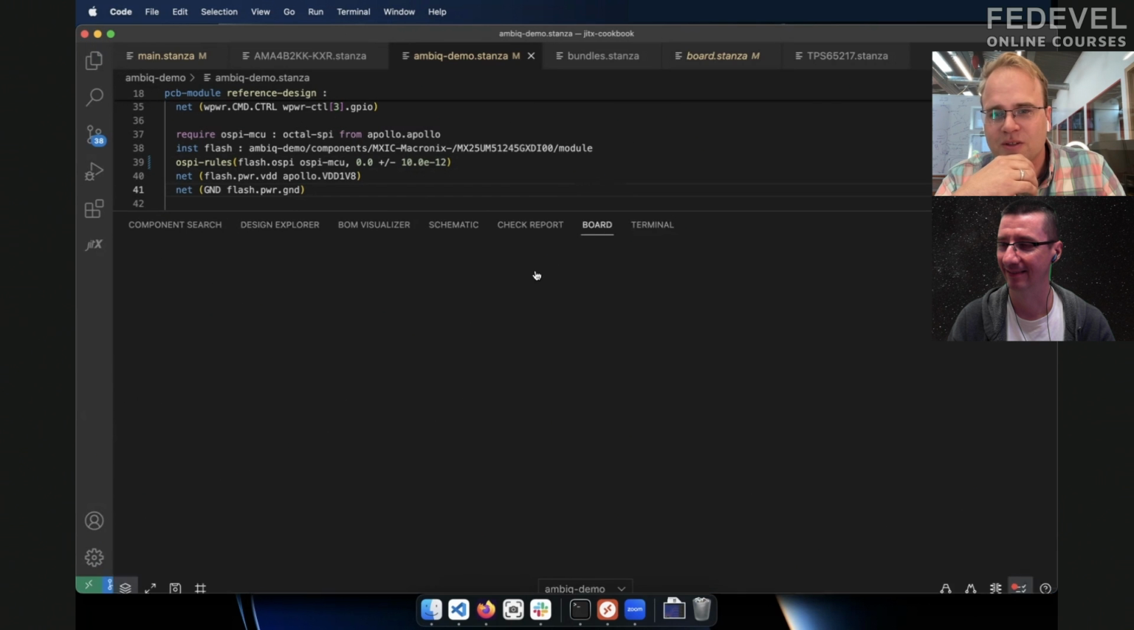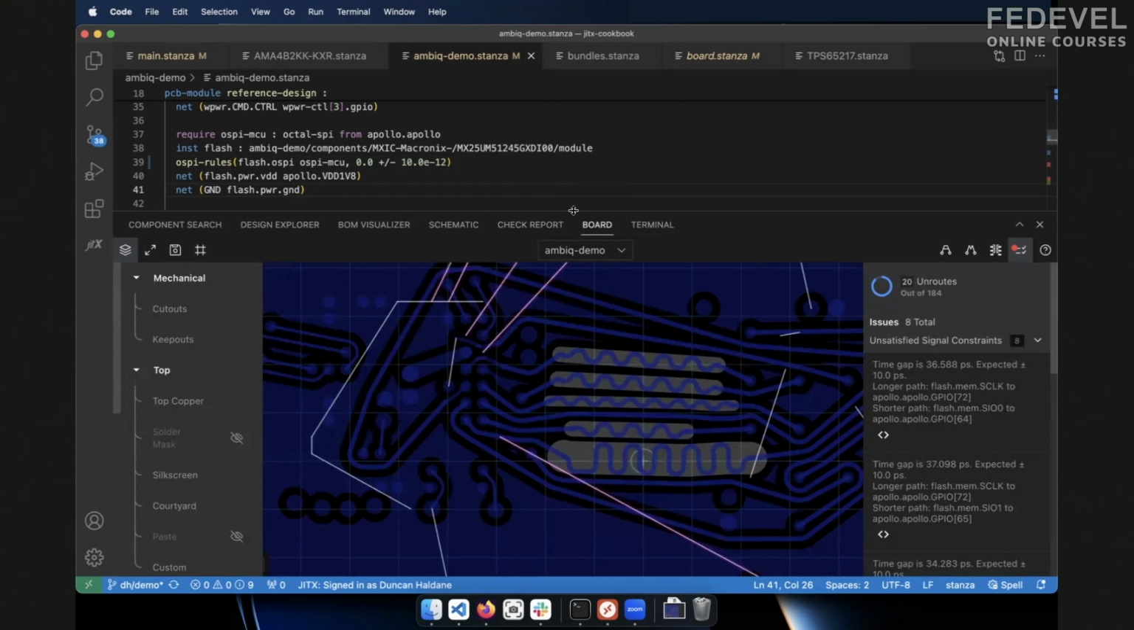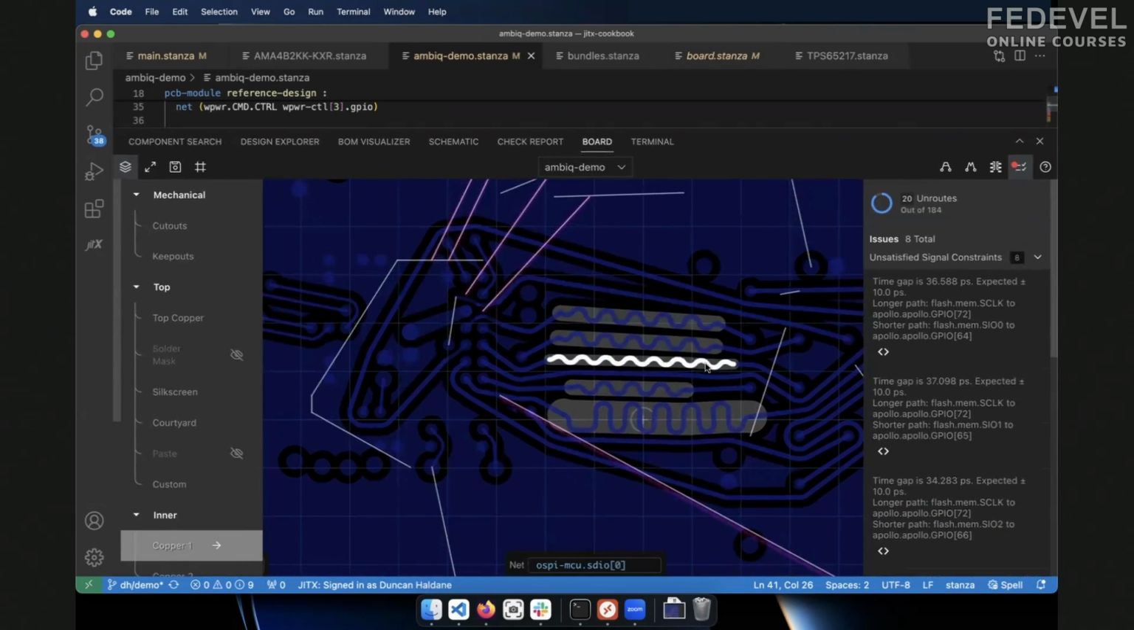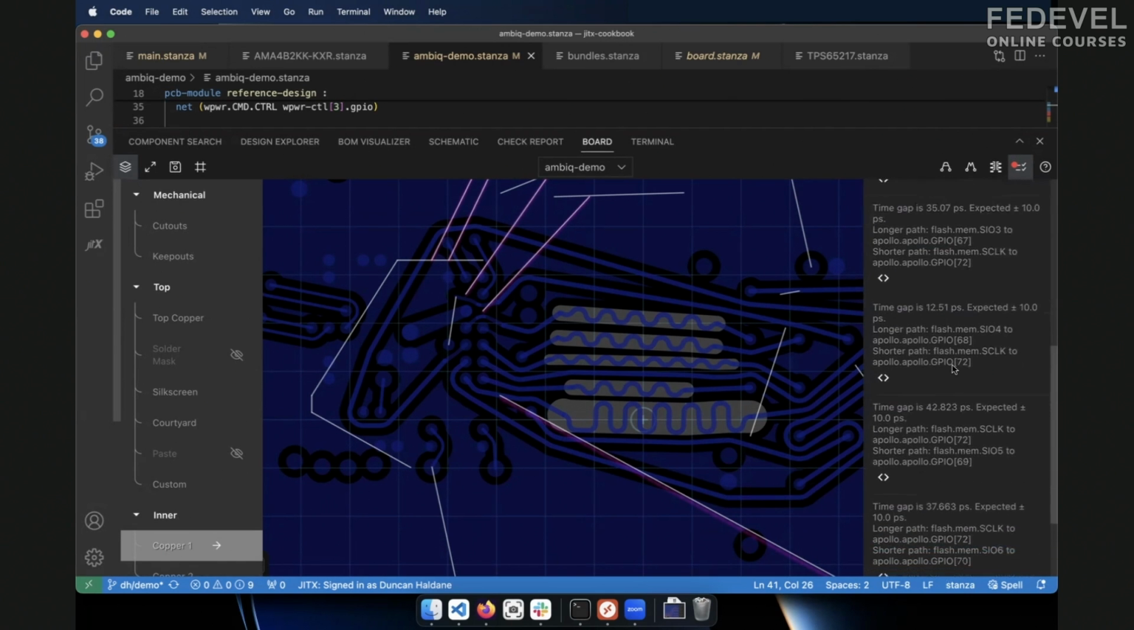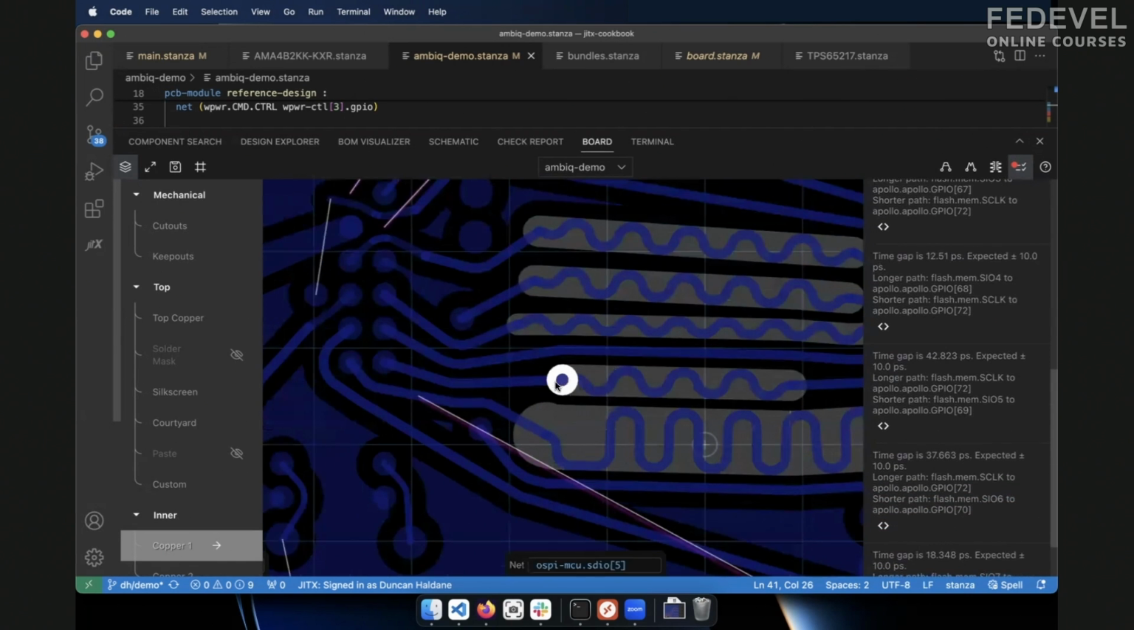All right, so I think we're done there. Oh yeah, so we got a lot more squiggles here, and it's not doing it. So it's saying, I now have 8 issues, as you might expect. I'm hitting 36 picoseconds of skew, and you wanted to be within 10. So not quite enough room to do this. So then you could get in there.